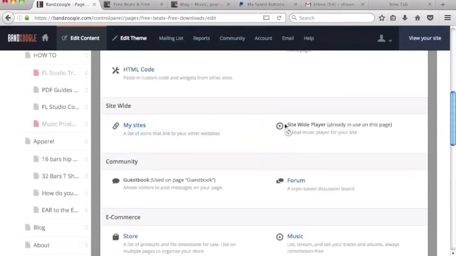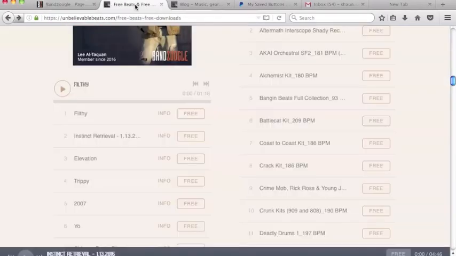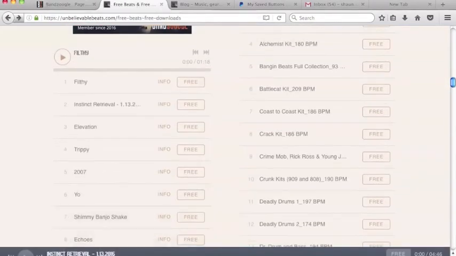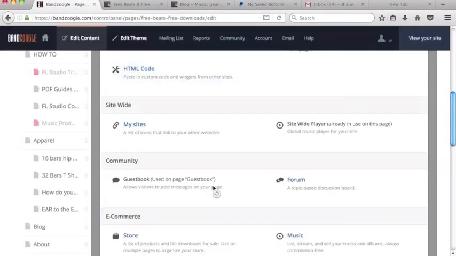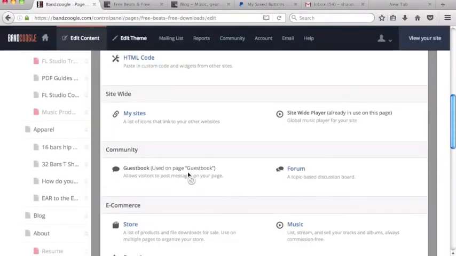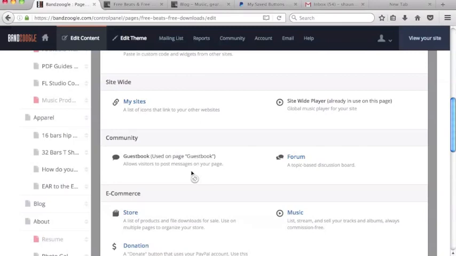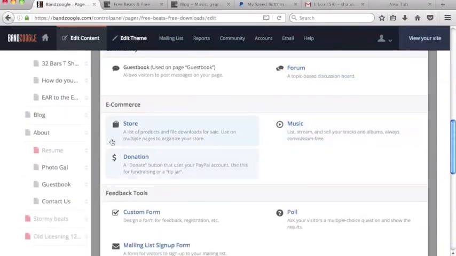Site-wide player. This is something on the very bottom of the page, real quick. Look on the very bottom here, it says instinct retrieval. That's on every single page, which people can just press play if they want to. I have a guest book page. You do have the ability for forum. Now selling things, you have a store, donation, or music.